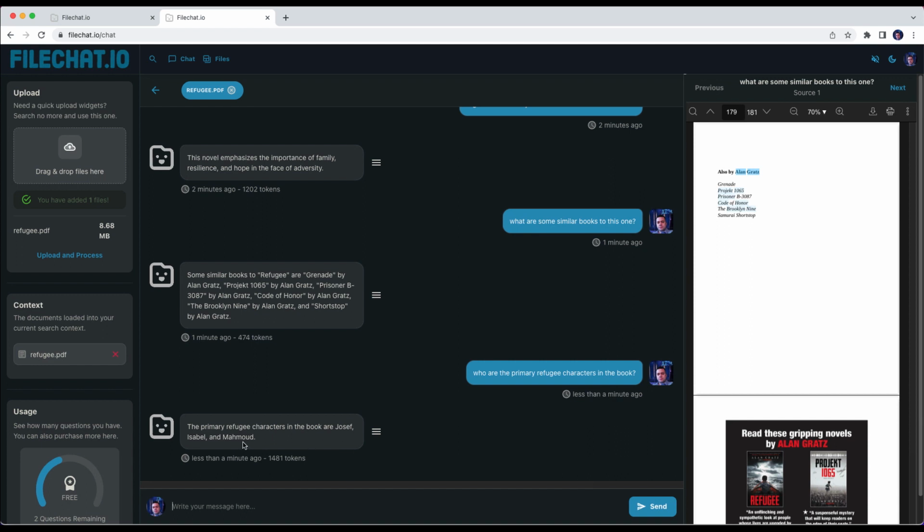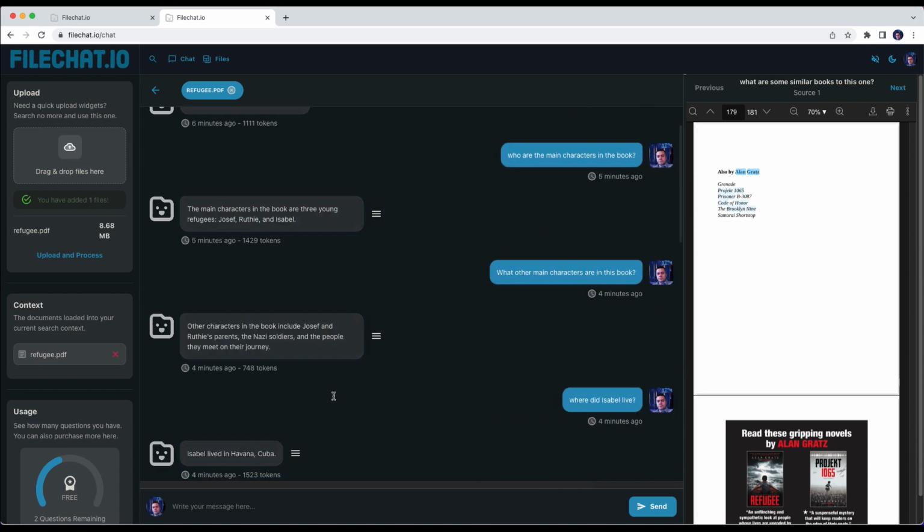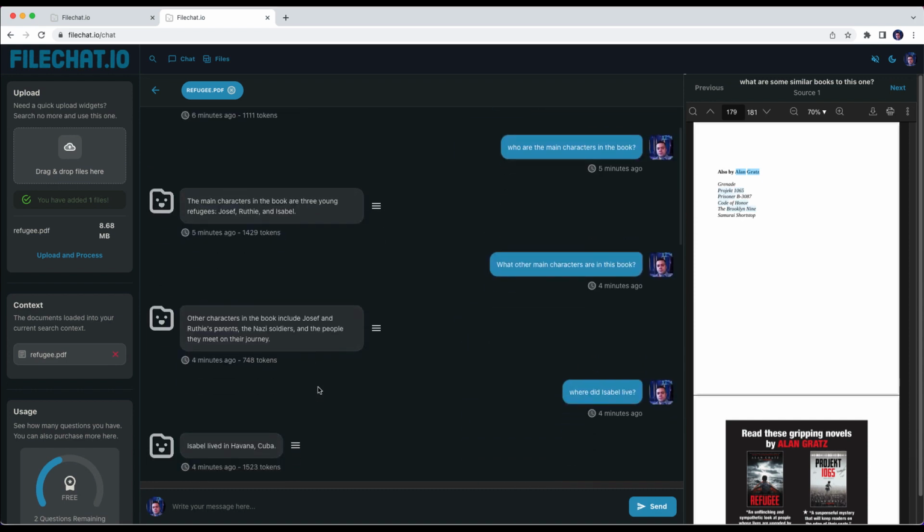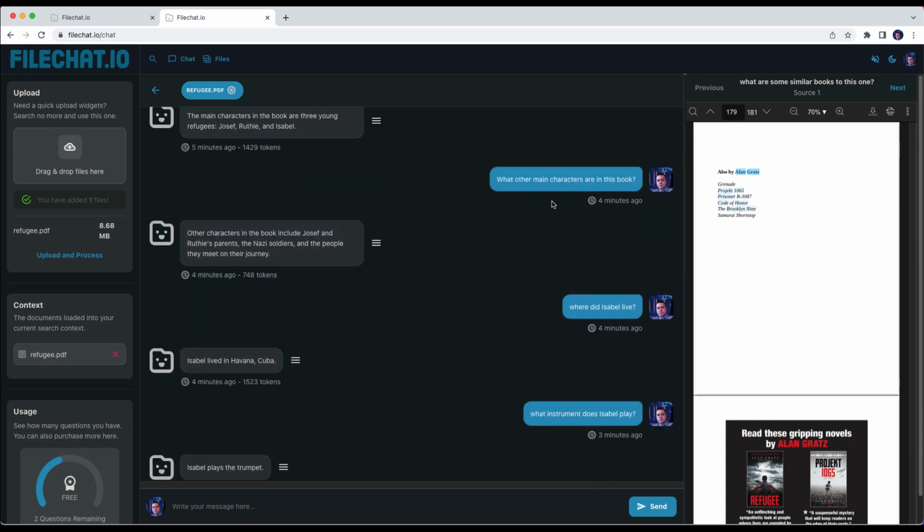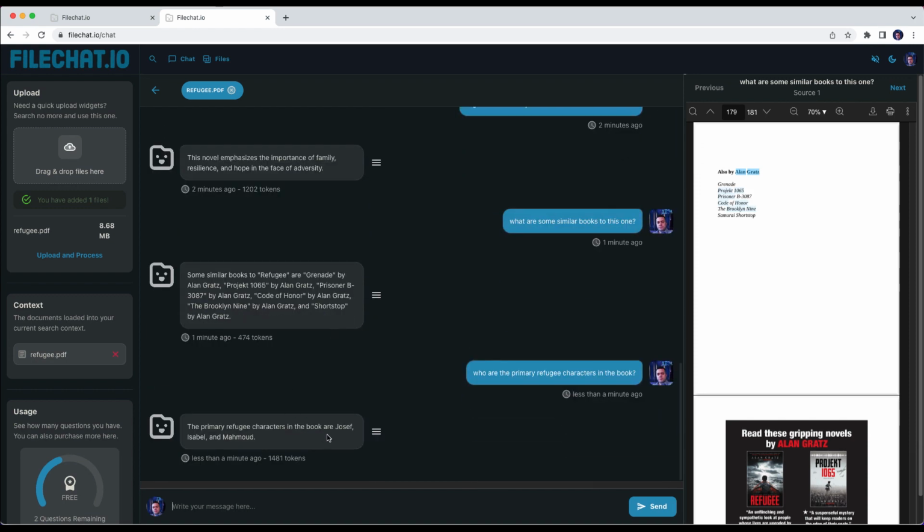So see, now here's where it seems kind of like a novelty to me. This is the correct answer. But if we scroll back up to our initial conversation, it told me that the main characters are three young refugees, Joseph, Ruthie, and Isabel. Then when I asked to clarify more, because I was trying to get the right answer, it told me that Joseph and Ruthie's parents, the Nazi soldiers, and the people they meet on their journey. Again, I was really trying to get it to give me Joseph, Isabel, and Mahmoud.